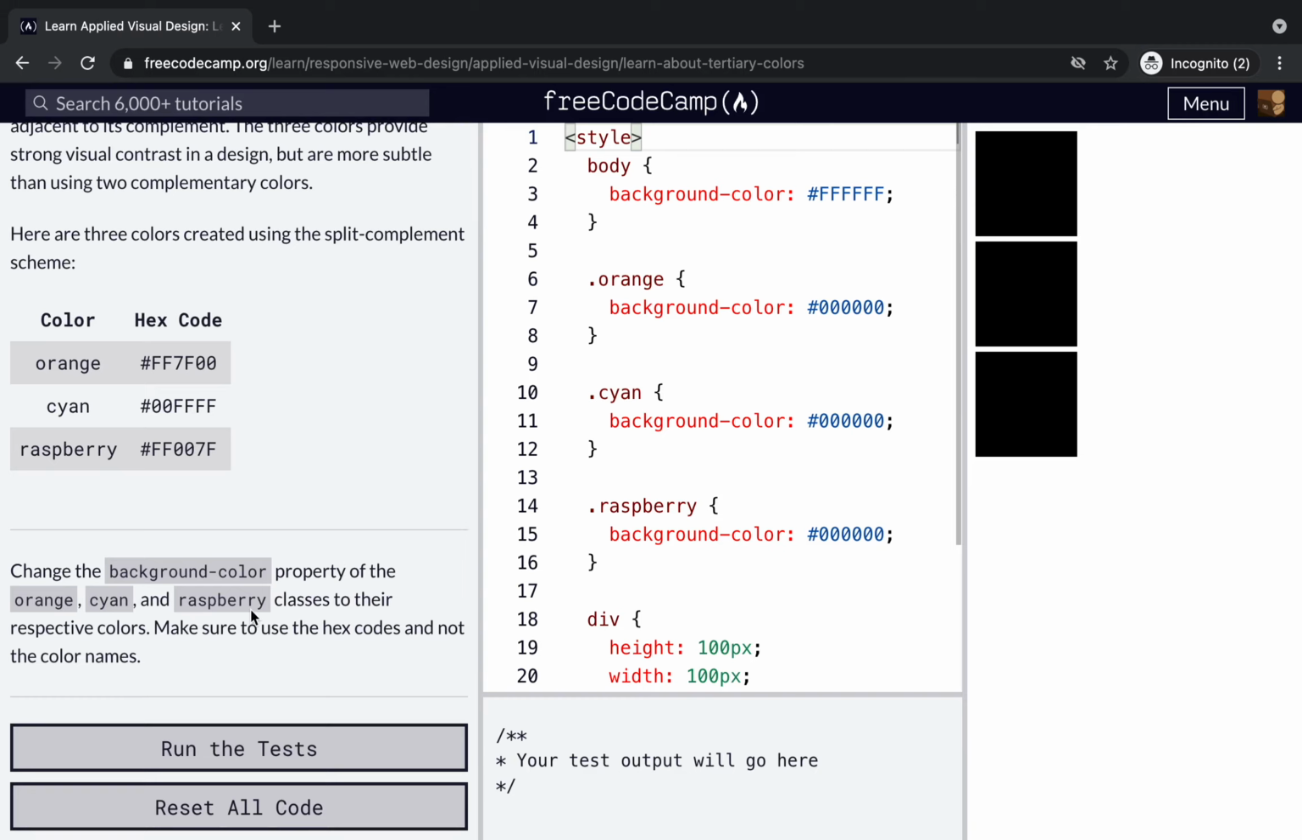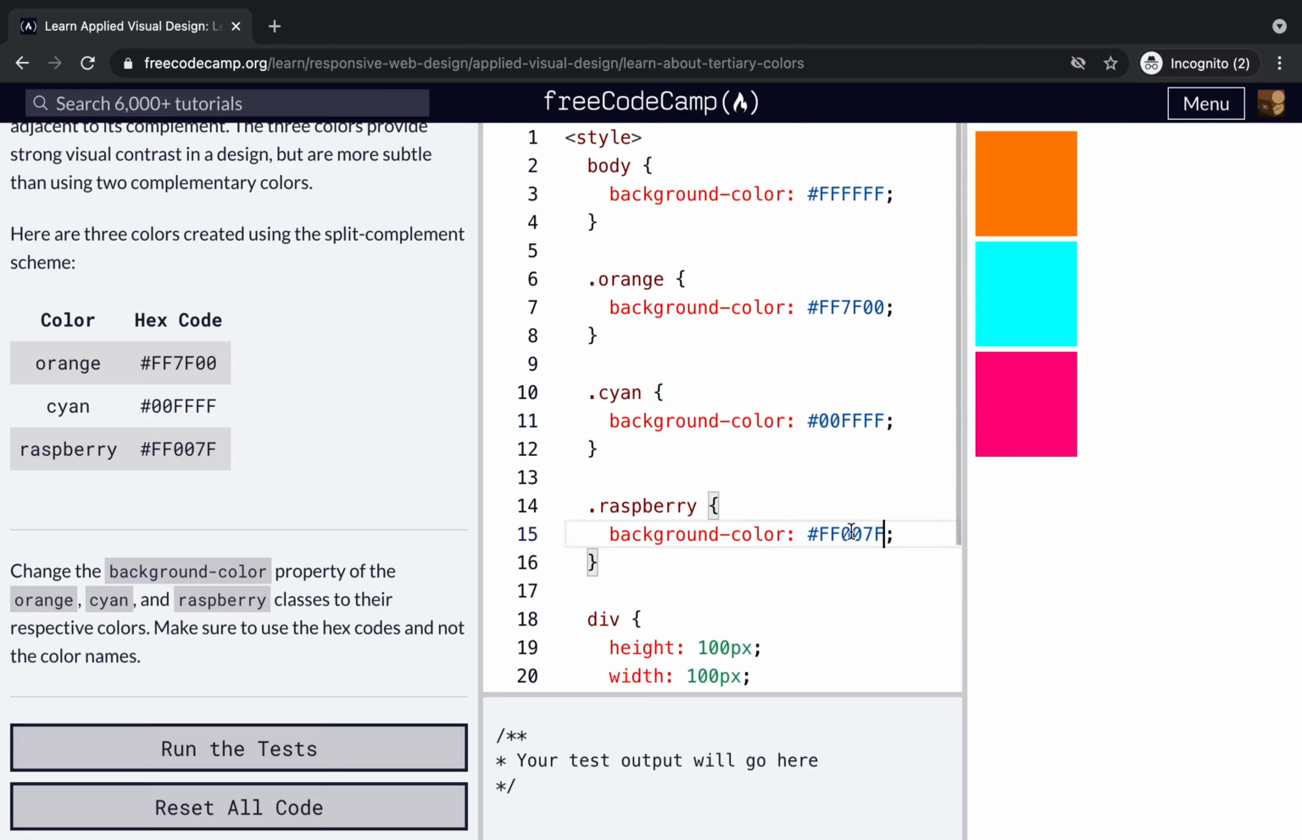Orange, cyan, and raspberry, respectively. Change the background color property of the classes to the respective color. Make sure you use hex codes and not the color names. Okay, orange is this one. And cyan is this one. Raspberry is this one. Make sure you use the hex codes here. I use the hex codes.